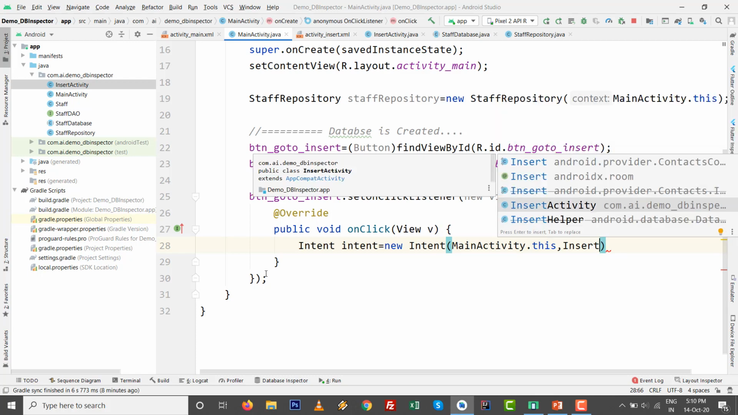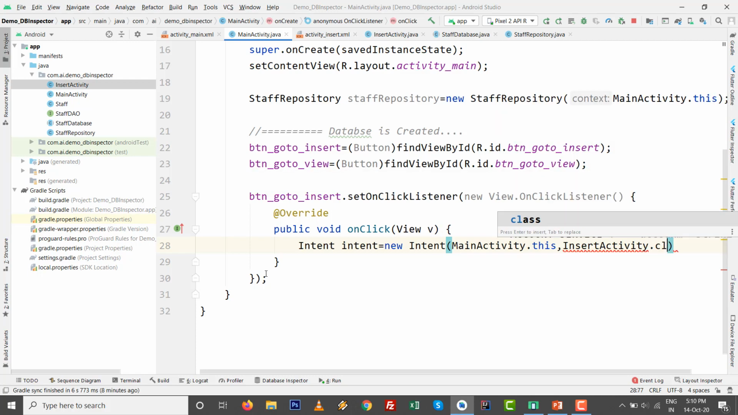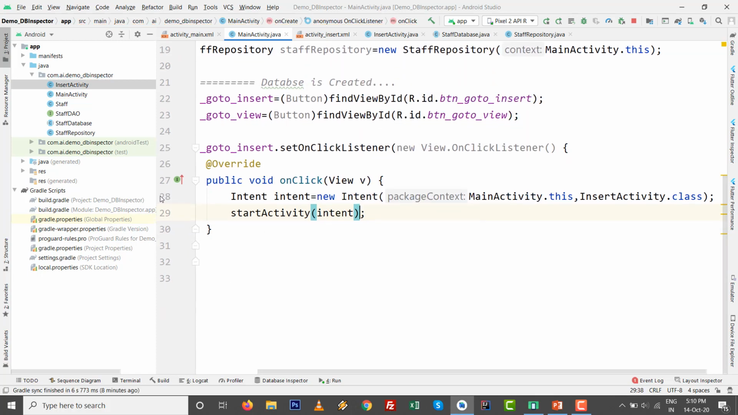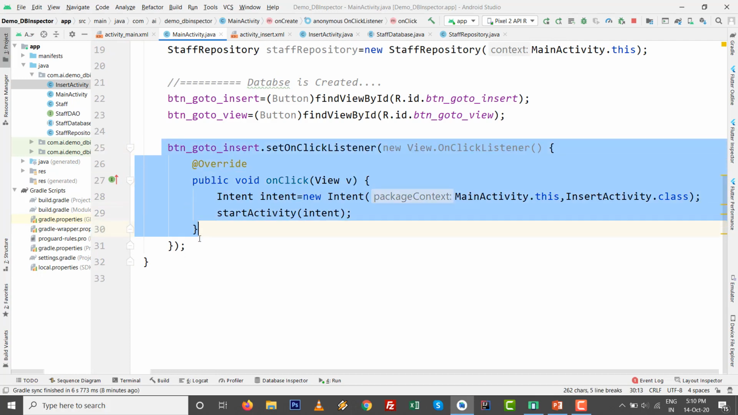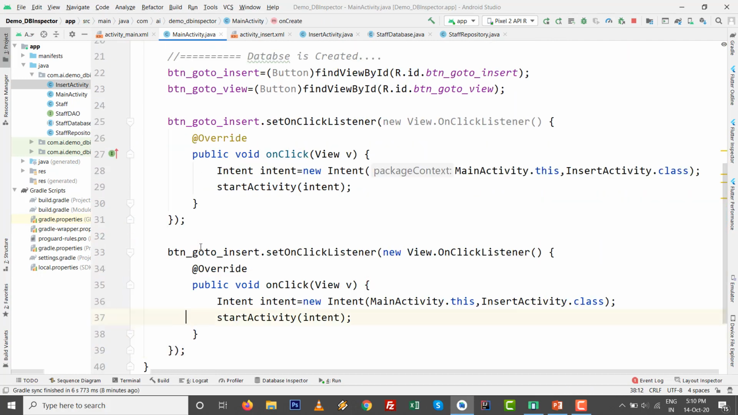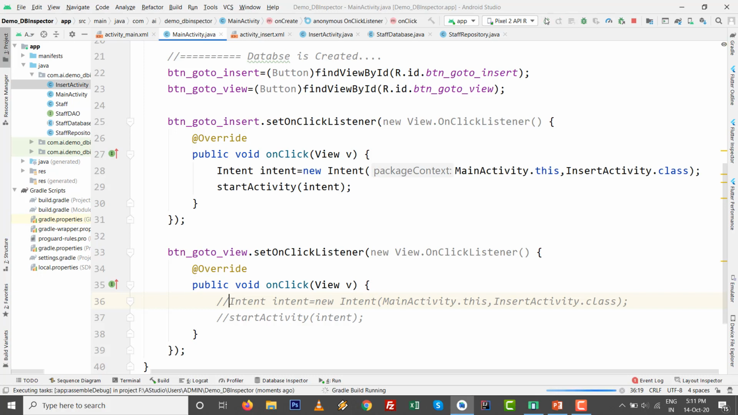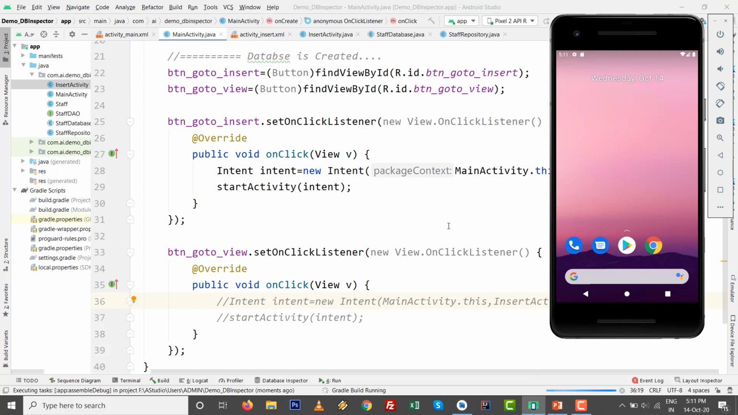How to jump from one activity to another activity? Via intent is the answer. Intent equals new Intent, MainActivity dot this means source, dot this, and target dot class. When source is MainActivity, target is InsertActivity. After that startActivity and pass the intent. So it will start our operations with this one, and I make the onClickListener for the view in advance. Just comment these 2 lines right now. After that we will alter it. So code with MainActivity.java. Up to now all stuffs are ready.